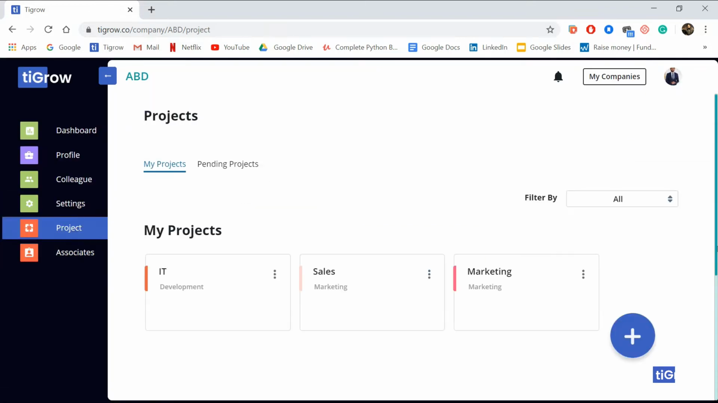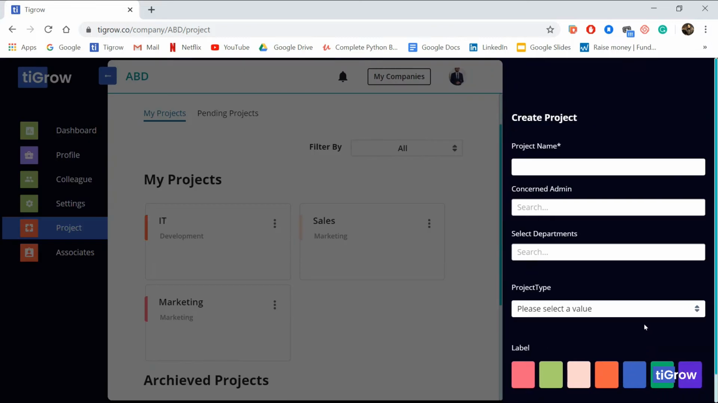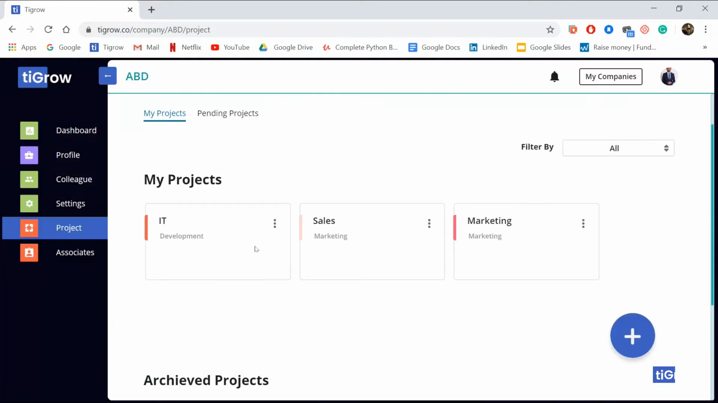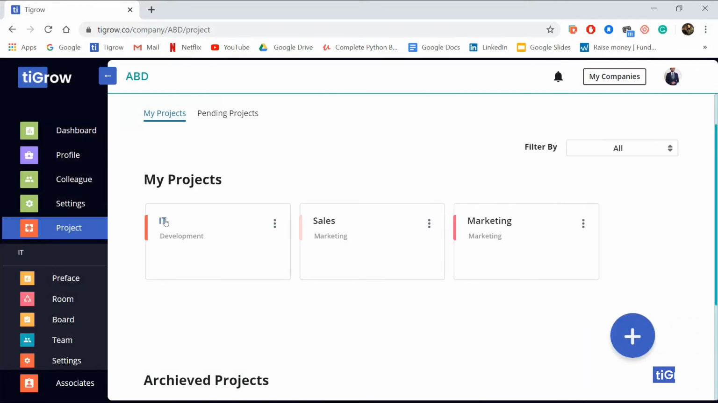So I'll go into the project. Probably this is the most interesting part of it. You can create a project with a name, you assign admin access, then you select departments and you create project types and all those things, and you can create a project. I'll just show a project that I've already created.